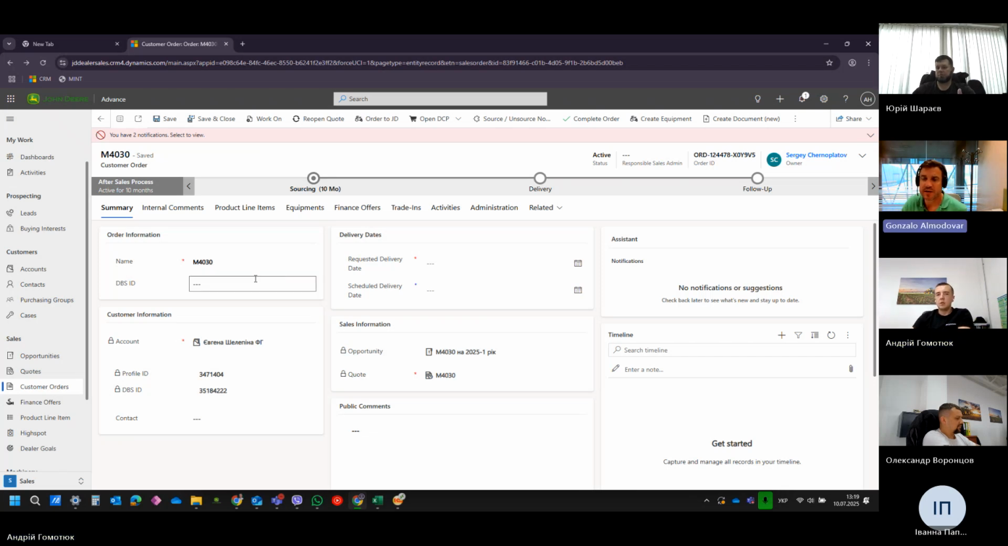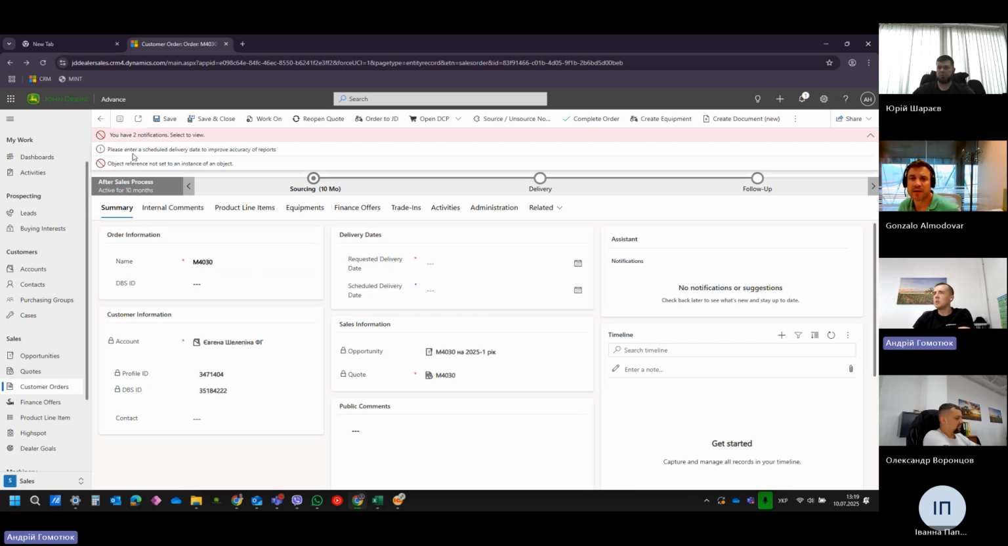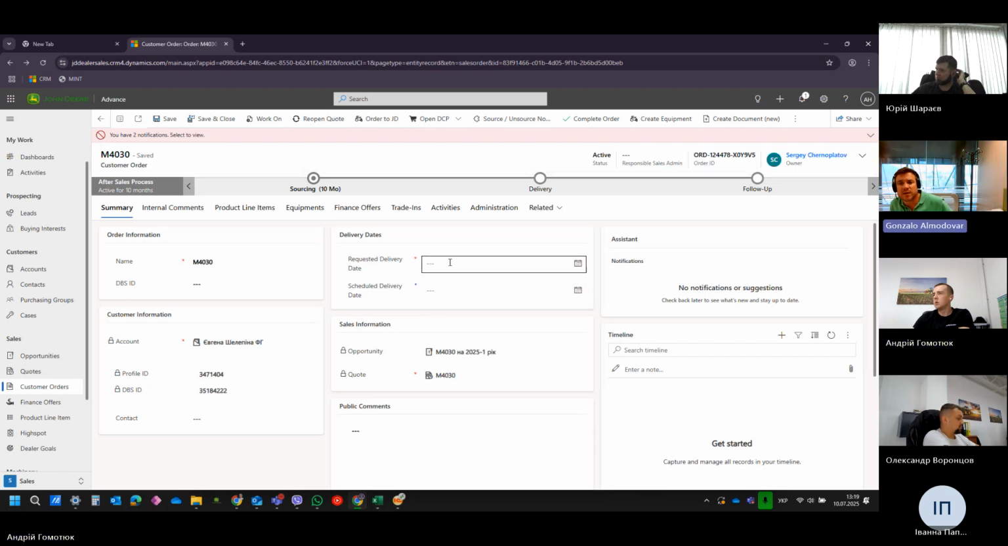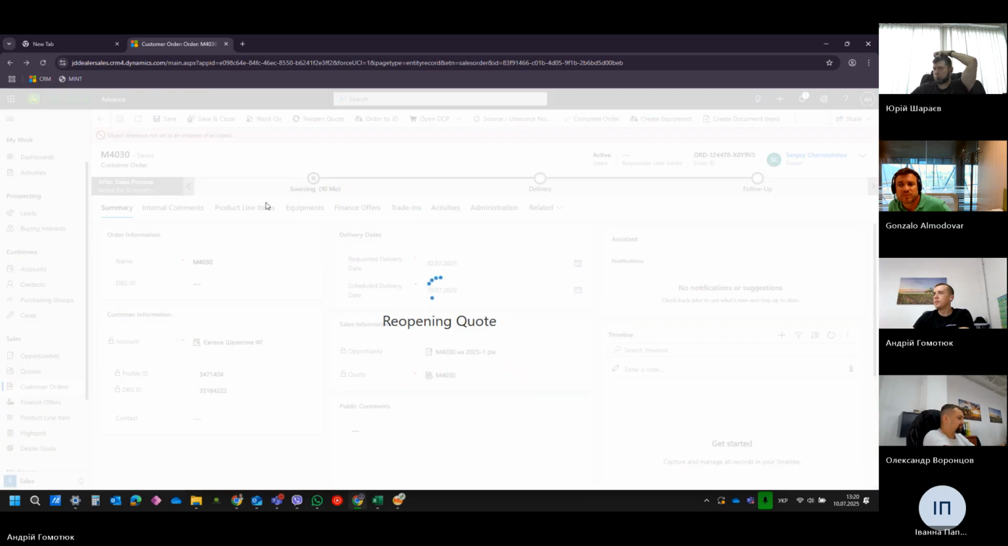Can you read the red flag there? Please enter schedule delivered. Okay, object reference not set to an instance. Requested schedule delivery. Okay. Add the requested date, maybe today, it doesn't matter. It's just to avoid this, and then reopen that again. Save and reopen. Save. And reopen quote. Let's see if now it's reopening, because there were some mandatory fields missing there.